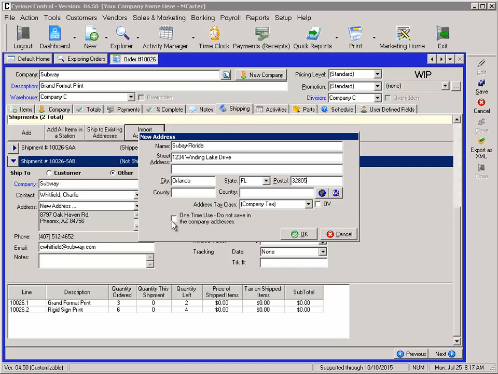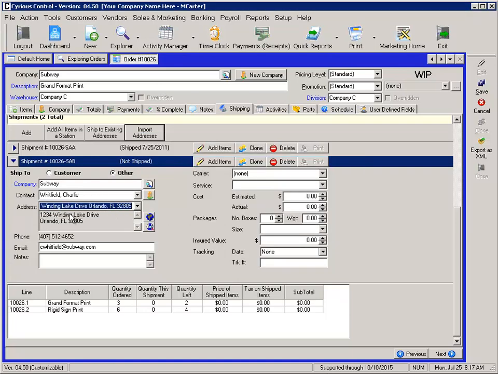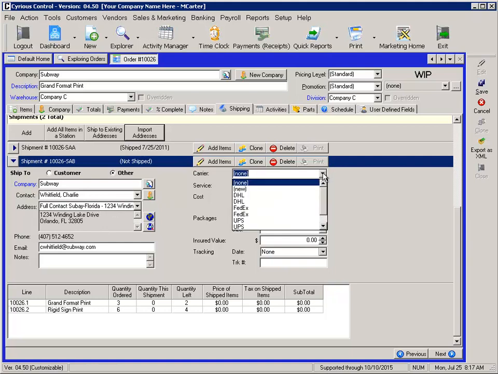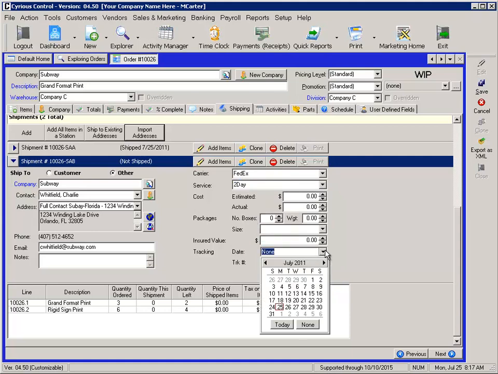Also, this checkbox that says one-time use, do not save in the company addresses, will allow you to use the address that you had just plugged in once without saving it into your database. For our purposes, we won't click it, we'll just use what we have. So we'll select OK, and it fills in the address. Now same thing, we'll move to carrier, we'll fill in FedEx, service 2-day, note that you can change this to anything you want. Date, all our shipments are going out on the same date, which is today.